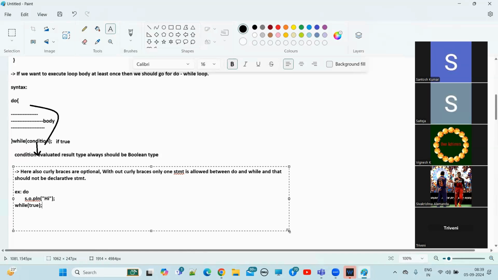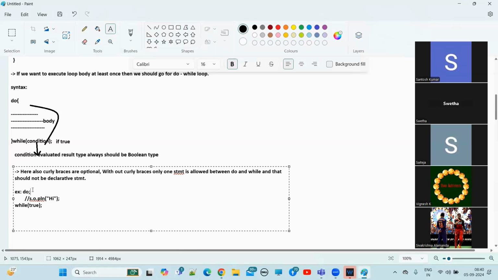So now, given do and while, if I remove this statement here, I'm putting only a semicolon. This one also valid or invalid? Do semicolon while of true. This one also valid, guys. Already we discussed that the semicolon is also a valid Java statement. So this is not a declarative statement, right? This is also valid, guys.